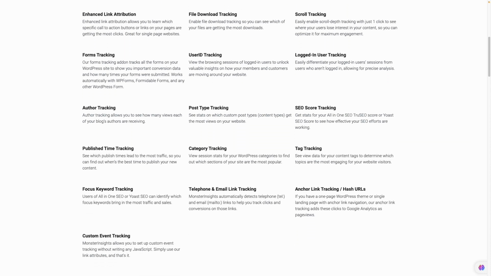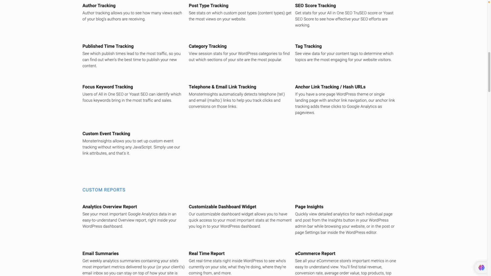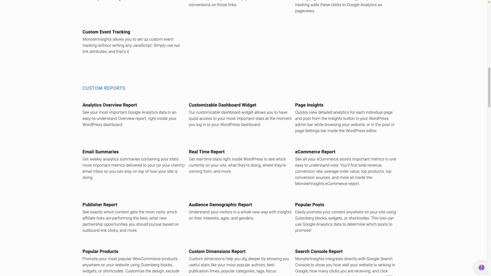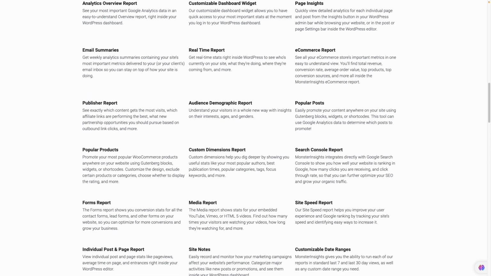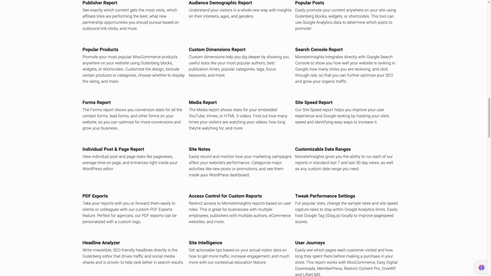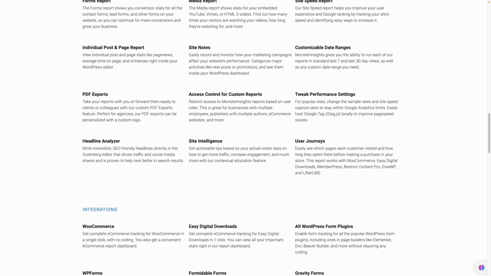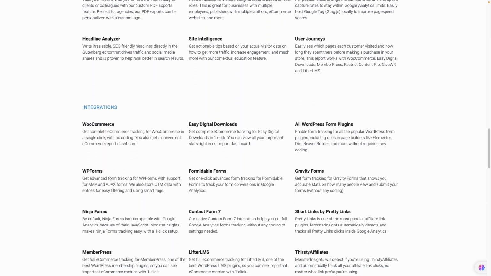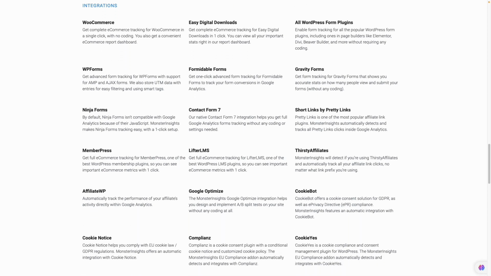Just use the Monster Insights add-ons, and with just a couple of clicks, you can start tracking e-commerce events, downloads, form submissions, video interactions, average scroll depth, outbound links, affiliate links, and a lot more. And you can see the report right inside your WordPress dashboard.